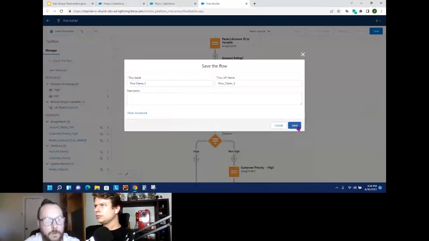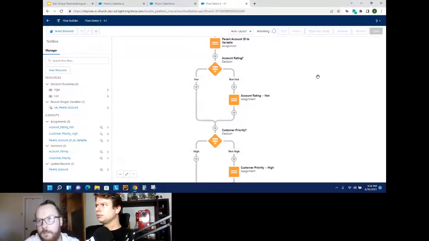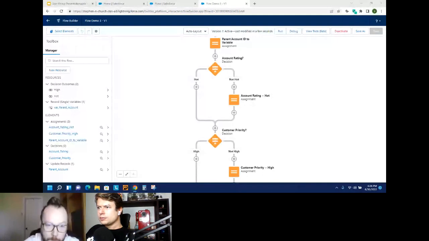And we'll activate this without any errors. Good to go. So I am going to pull in this record. Okay, so this is an opportunity that is in negotiation review, so it's not closed won yet. And if we look at the account, the rating is warm. So that means if we close this opportunity, that needs to change to hot. And our customer priority is low. So if we close, that needs to change to high. So what should happen? Let's close this opportunity and see if it works.